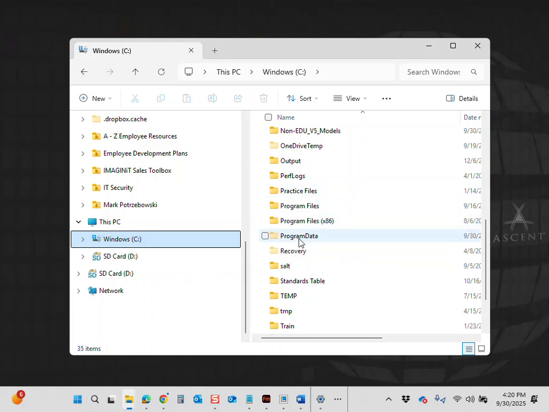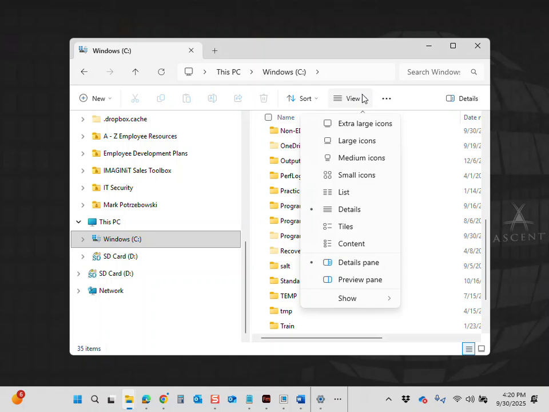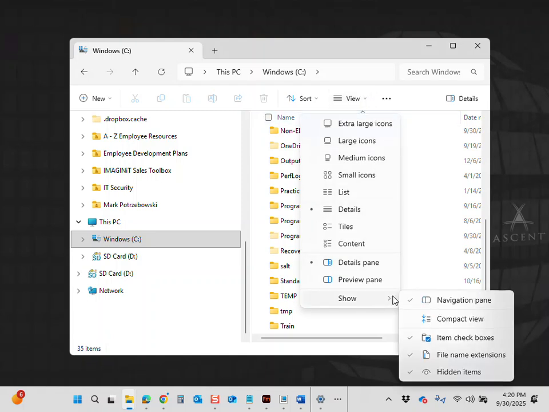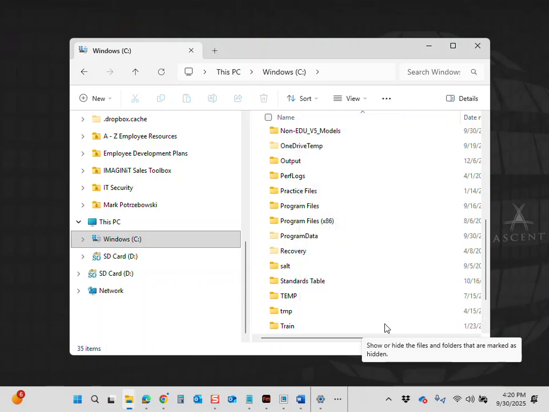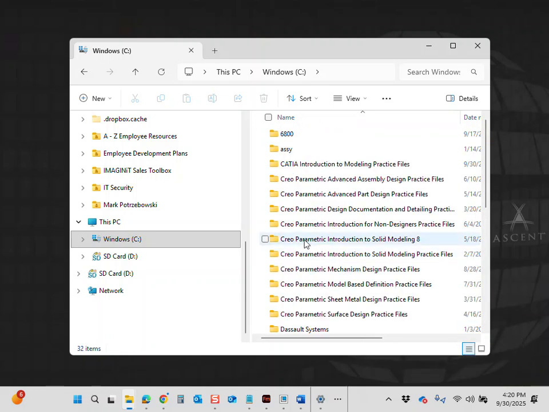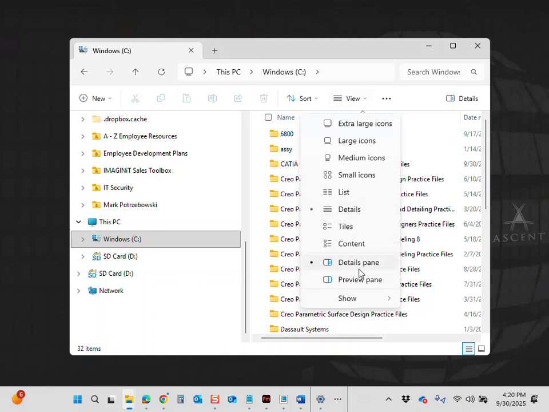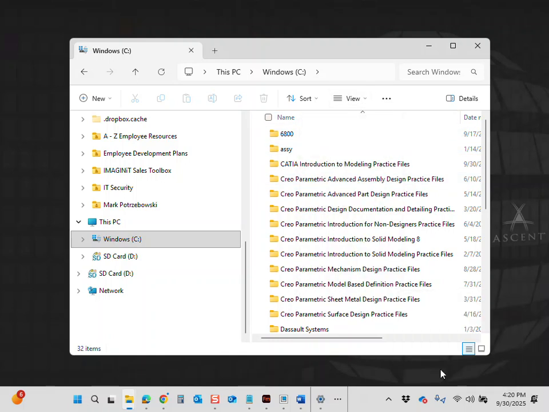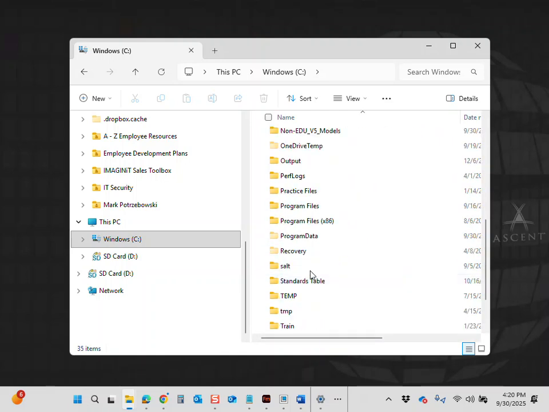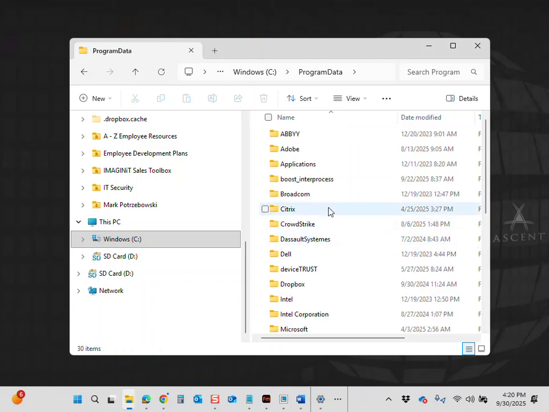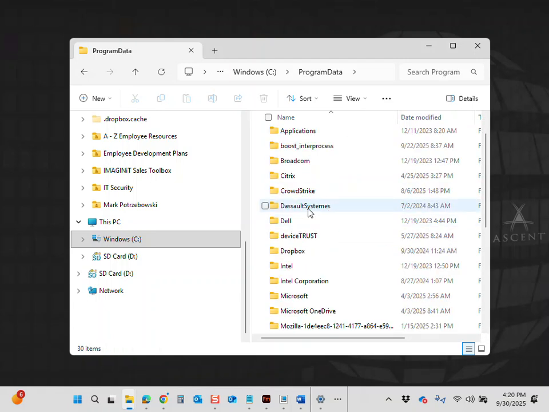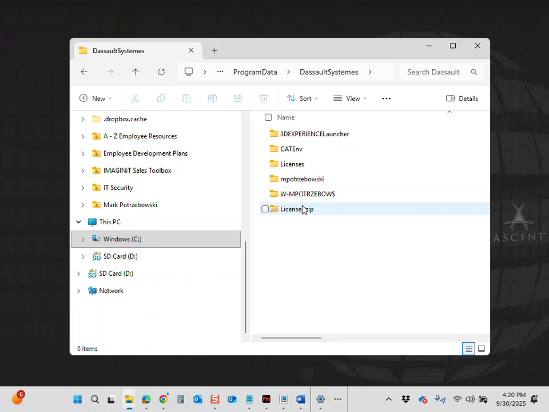So if you're not seeing program data, you may have to go to View and go to Show and say Hidden Items. If that's turned off, none of those hidden folders show up. Once it's turned on, it'll stay turned on. But I can go find program data, double click on that, and I can find my Dassault Systems folder.